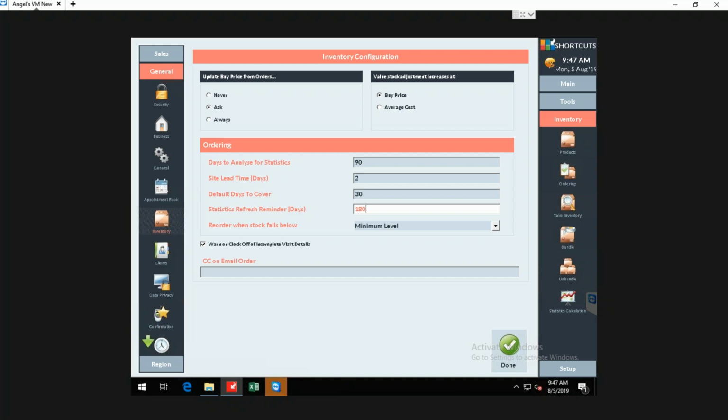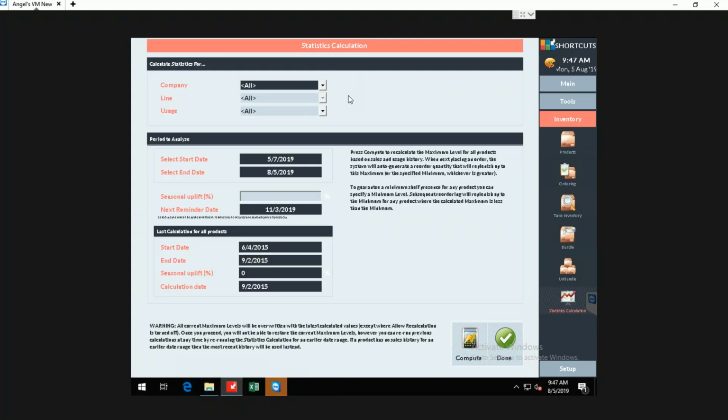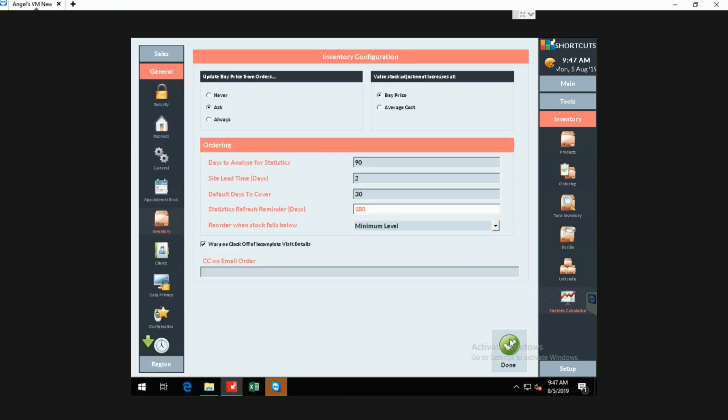So again, the statistics calculator can actually help you calculate a certain company, a certain period of time, a certain line. So the more you use Shortcuts to properly track your inventory, to order and to receive, the smarter it gets. And finally, against which level should Shortcuts place an order? So are you setting it against your maximum or your minimum numbers? So this is where you set that feature.